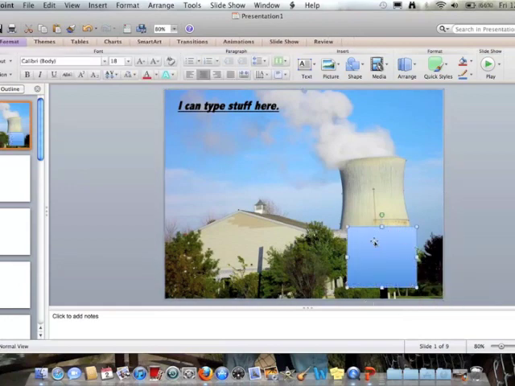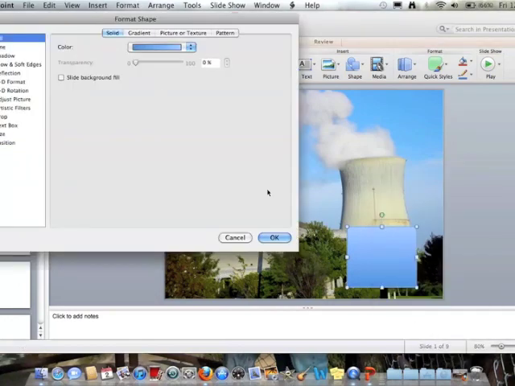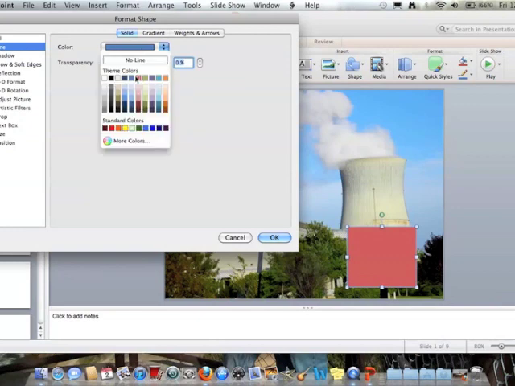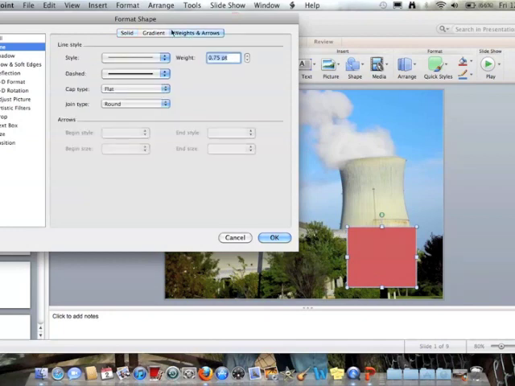If you want to change what this looks like, you can just two-finger click on it and format it. We're going to change the formatting. You can change what it's filled with, like we can make it red. You can change the line by changing the color. Then the size and the thickness of the line is the weight, and you can increase that right there.